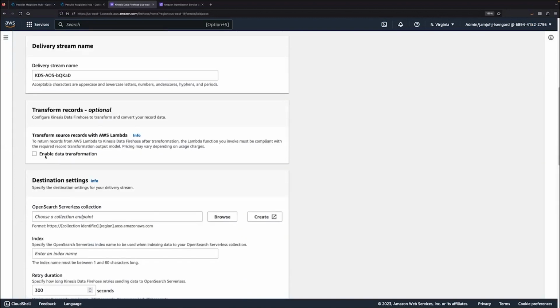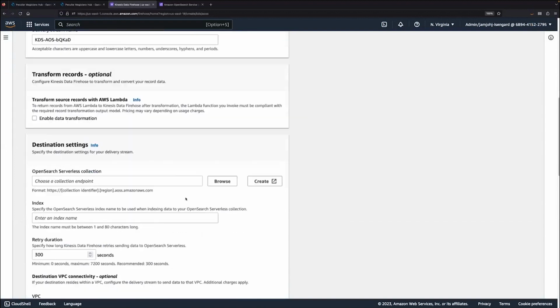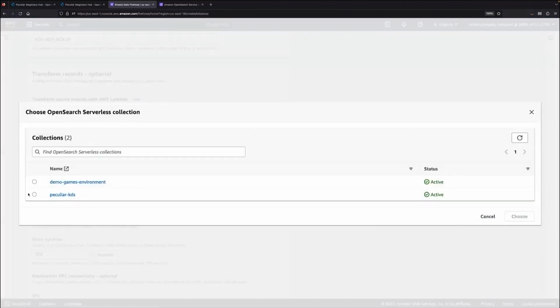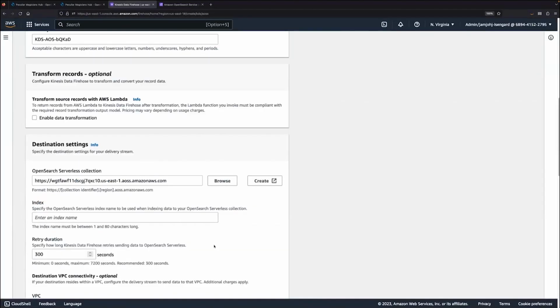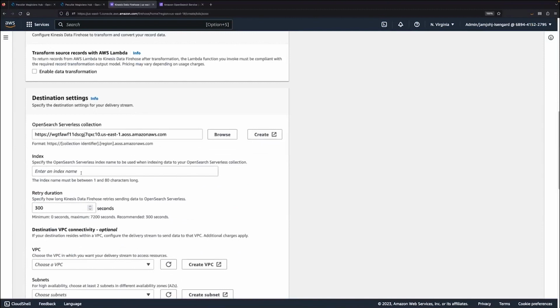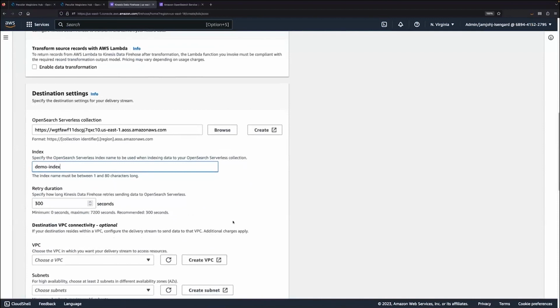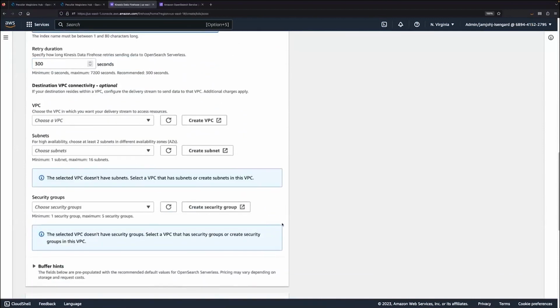If I want to do any transformations before I get that data into OpenSearch, I can do that. But in this case, I'm going to leave everything as is, and I'm just going to select my endpoint here, and we can see we have the new endpoint I just created earlier. I'm going to give it an index name here as well, which is going to be demo index. And then I can go ahead and submit this.